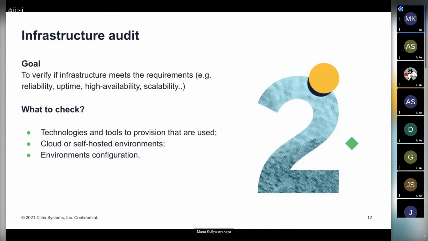You can try to define what the type of environment is. Do we have only cloud, or only self-hosted environments, or do we have hybrid infrastructure? So, for example, part of our services are in the cloud, and another part, maybe a legacy, is in our self-hosted environment. And of course, in these cases, there are different approaches and steps that you can take. And the last one is the environment configuration.